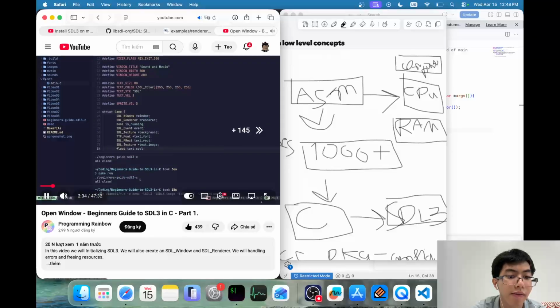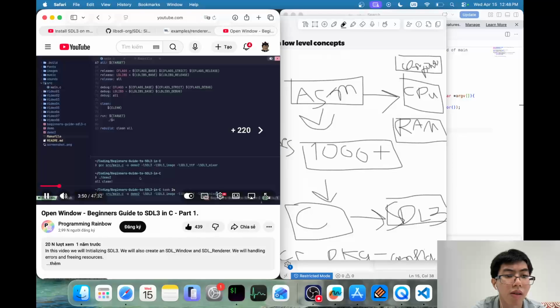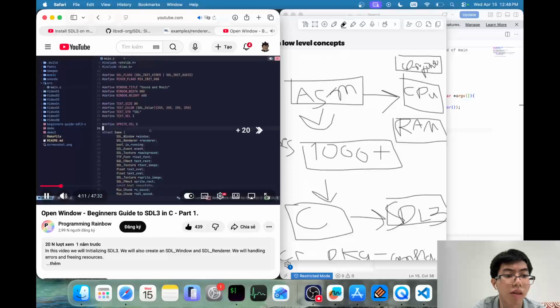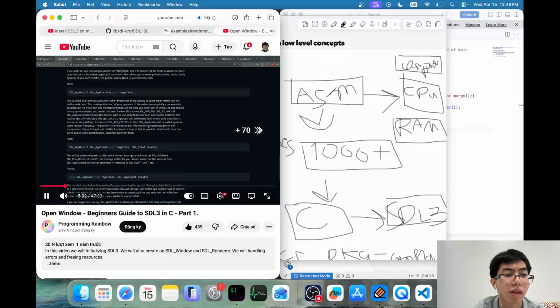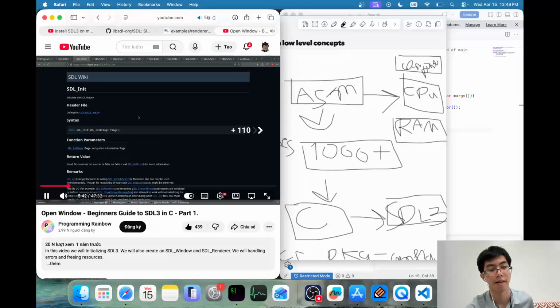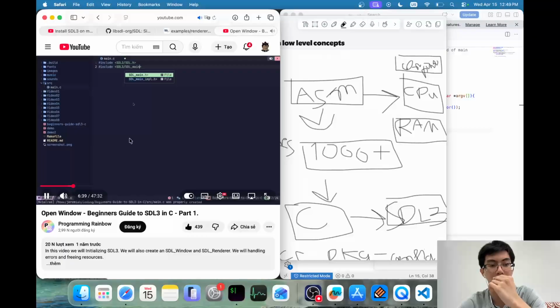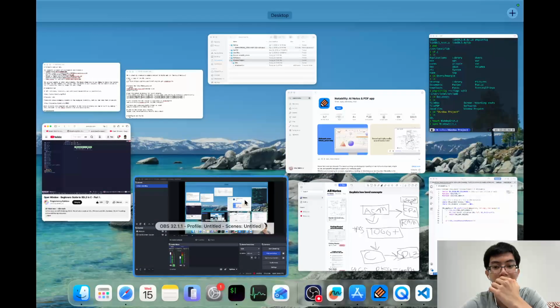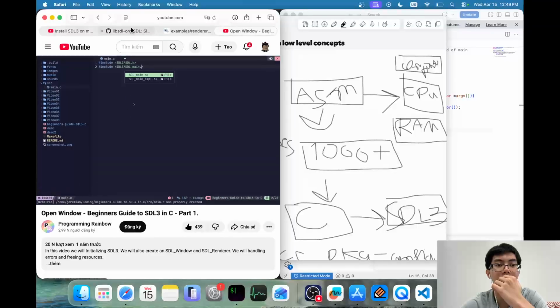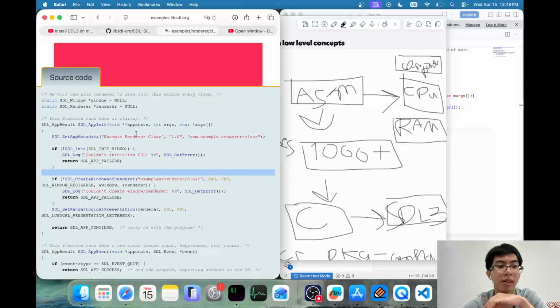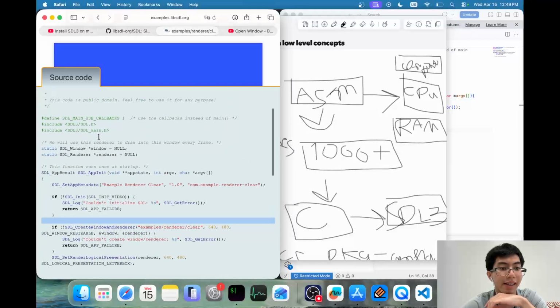We could do the same thing, right? Entry point. Include. This tutorial is going to use the main function, but I think I will follow the SDL callback here.